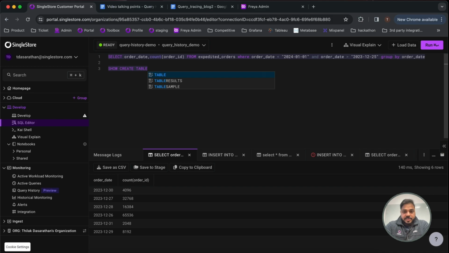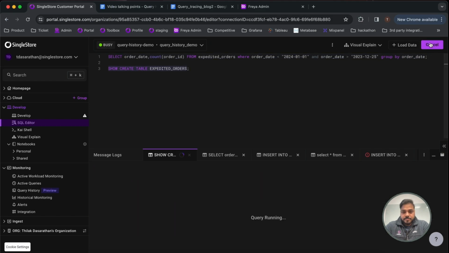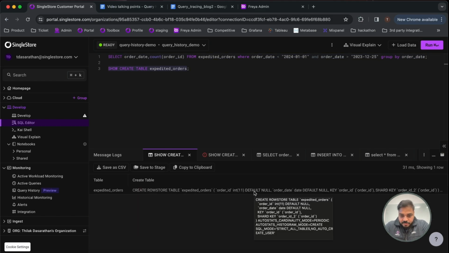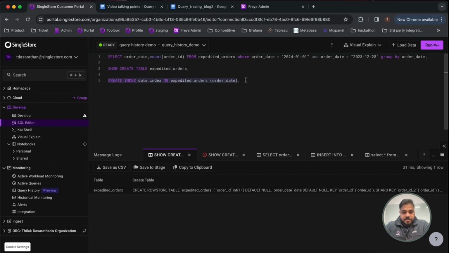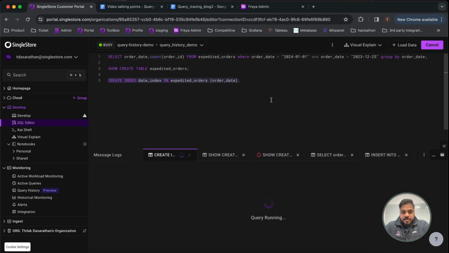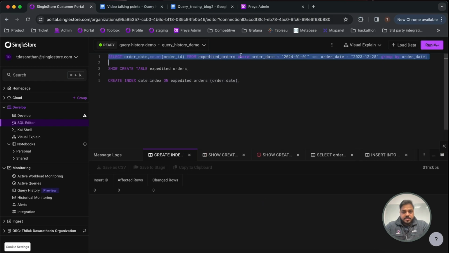I'm going to do a SHOW CREATE TABLE on expedited orders. Okay, so if you look at the create table, I don't seem to find an index on the order date. So I'm going to create an index on order date. Now that the index has been added, let's re-profile this query to see how the improvement is.